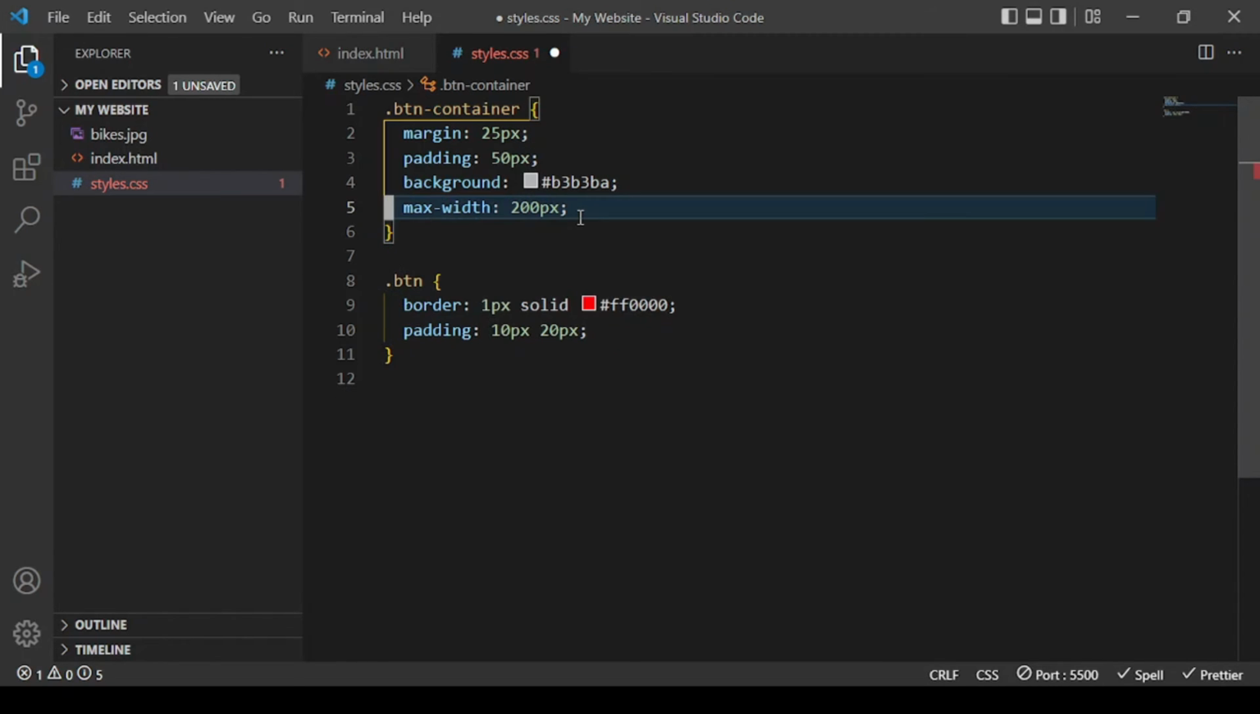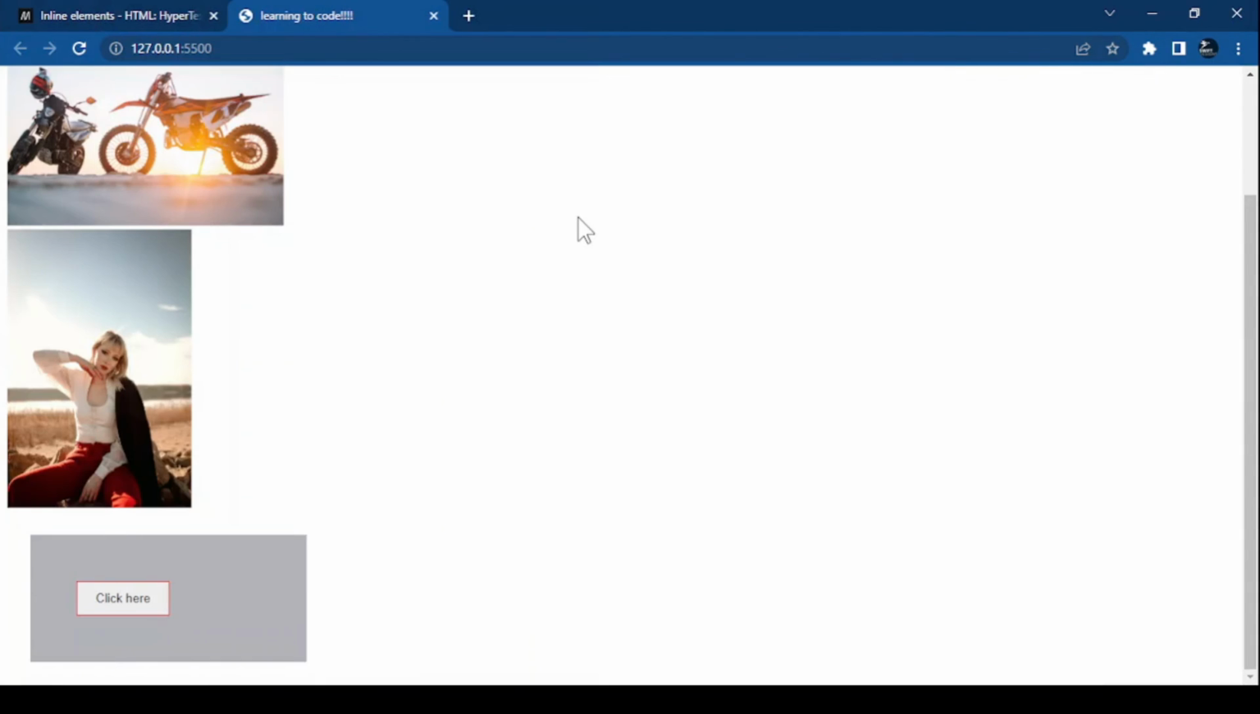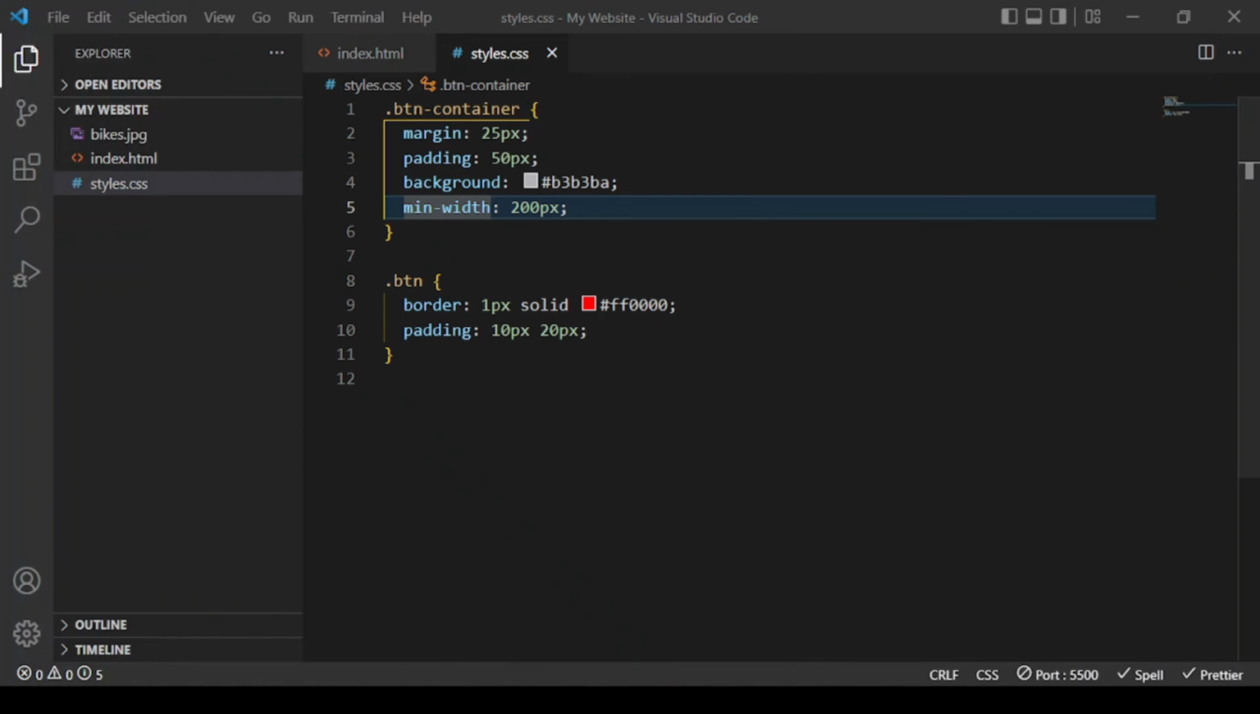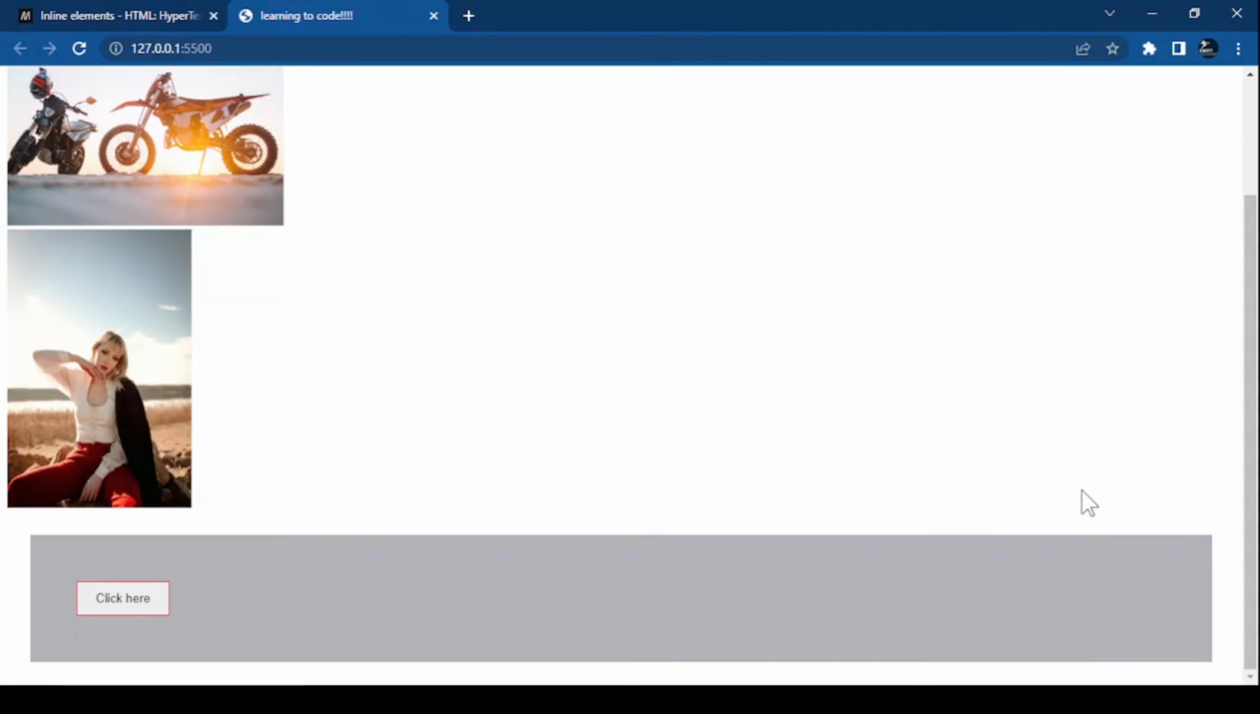We don't want width anymore. We just want it to only be the max-width of that value we saved. So let's go back to our browser, and you can see that it is now set to only 200 pixels of max-width, which means it can never pass 200 pixels. And of course you also have min-width, which means the minimum width could be 200 pixels. So it can grow beyond 200 pixels, but never go below it in the browser.